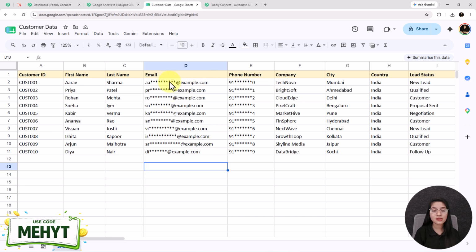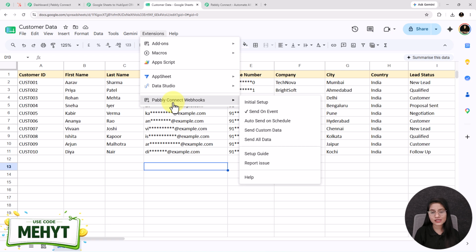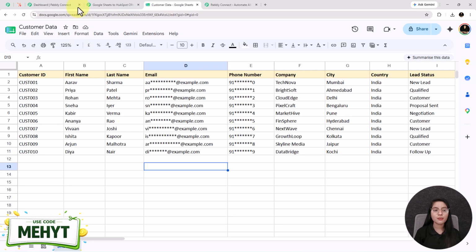So to do this, you simply have to click on the extensions option. After that, click on this Pabbly Connect webhooks and then click on the send all data button. With the help of this option, automatically all the existing data present inside your Google Sheet will be sent to the Pabbly Connect. Now as soon as I click on it, you can see in our trigger step automatically I received multiple responses. So this is how easily you can send bulk customer data from Google Sheets into Pabbly Connect.